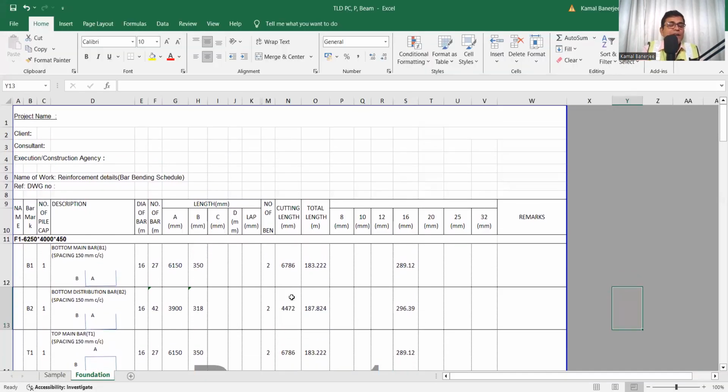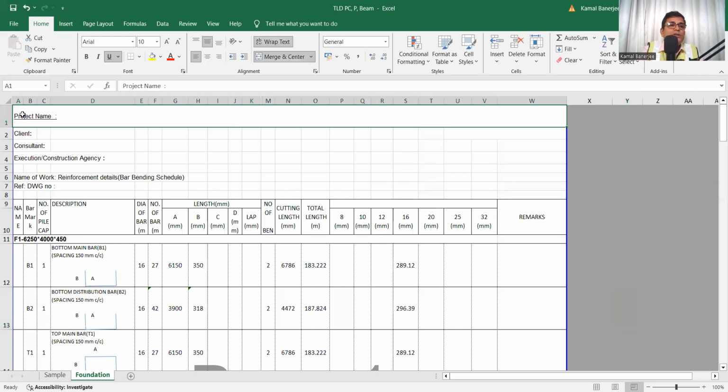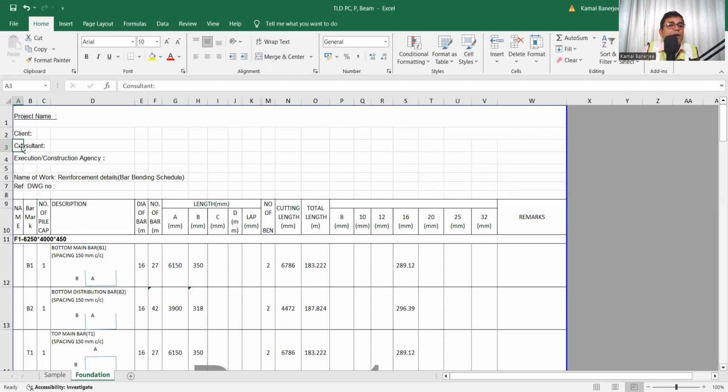See, this is the standard format of the bar bending schedule. It is also in the IS code. So what do we need to prepare whenever we are preparing a bar bending schedule? First, we need to mention the project name. What is the project name? And then who is the client, and then who is the consultant or the third party, and then the execution agency or construction agency or the main contractor.